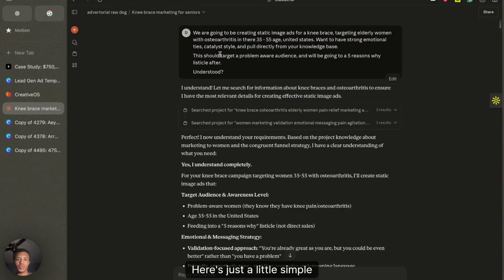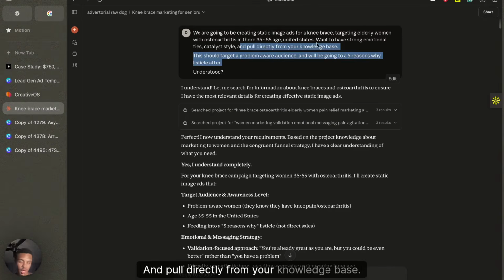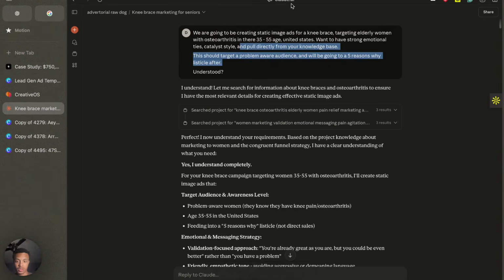Here's just a little simple prompt that I put in, just as an example. Product: knee brace, targeting an elderly woman with osteoarthritis. 35 to 55, strong emotional ties, catalyst style. So this will be like major breaking news, like the death of someone famous. You're scrolling, you see a host. Boom, catalyst. And pull directly from your knowledge base. Always use this. Otherwise, it's just going to start bullshitting.